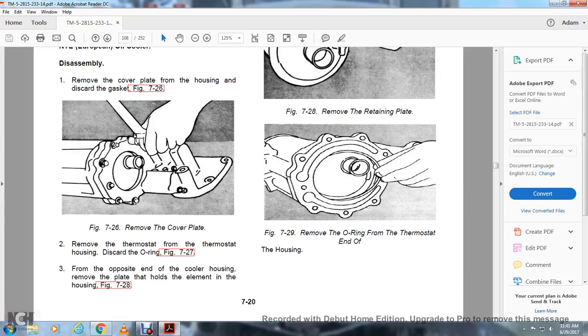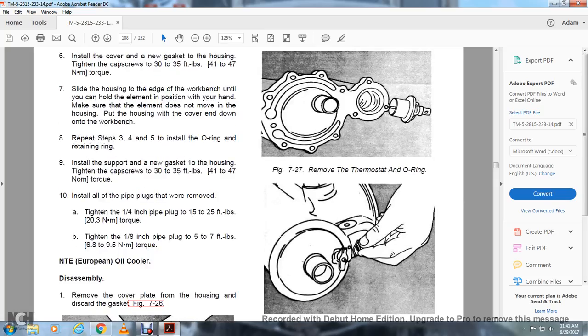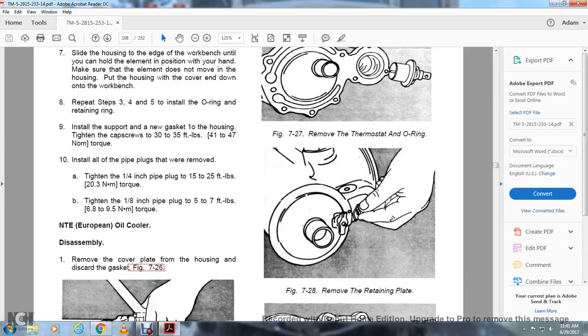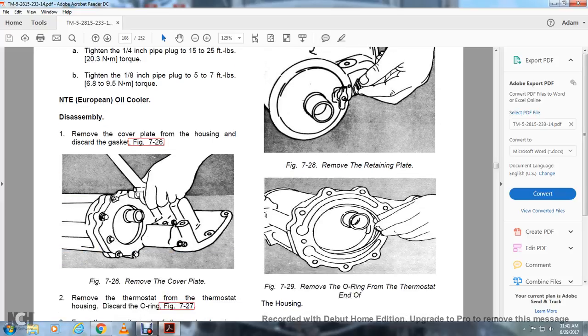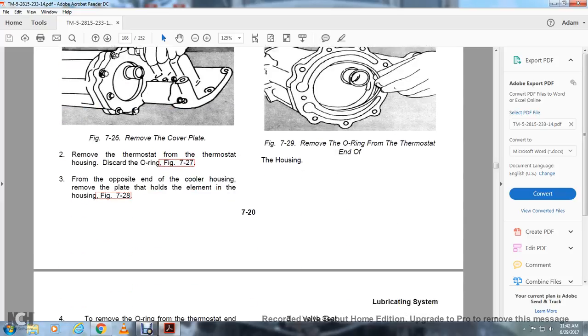Remove the opposite end of the cooler housing. Remove the plate with the holes of the element, figure 728. Figure 727 is to remove the thermostat with the O-ring. Figure 728, remove the retaining plate ring. Remove the O-ring with the thermostat end of the housing.